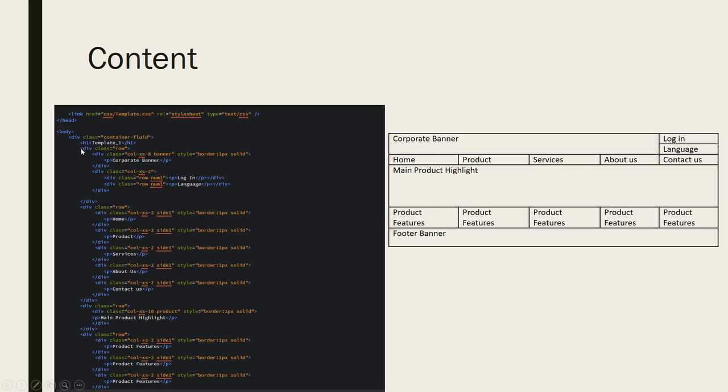Right here, this side is your first row, and you have 2 columns, like col-xs. So this is designed for a mobile device. You have your corporate banner, your login, and this is your second row, which has details about it. And this is a direct example of how it will look. You can see your corporate banner here, then you have login, language, then your home, product, services, and whatnot.